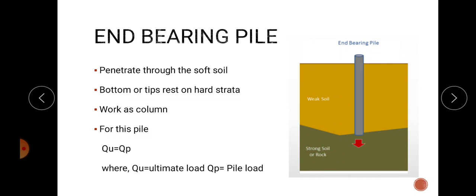So in this type of foundation, the pile penetrates through this soft soil, and finally the bottom or tip rests on the hard strata. That is, the load which is coming over the pile is finally transferred into this hard strata. So this is known as end bearing pile. It works similar to a column.